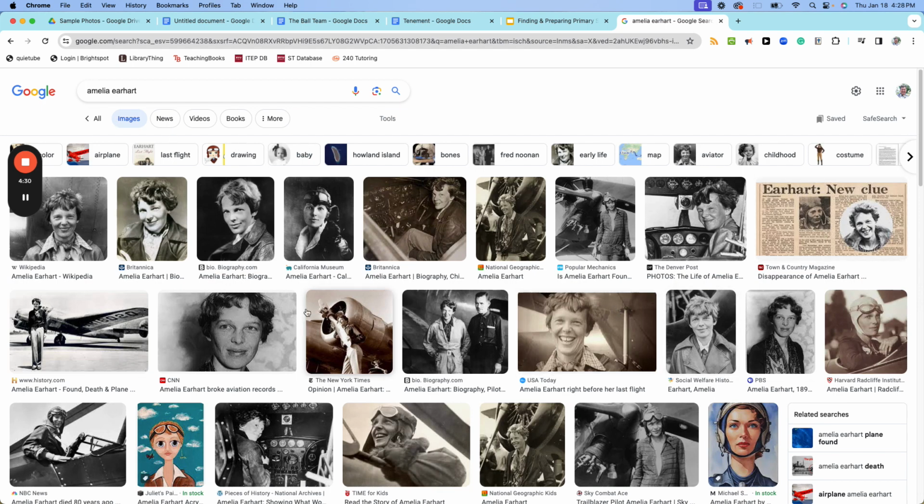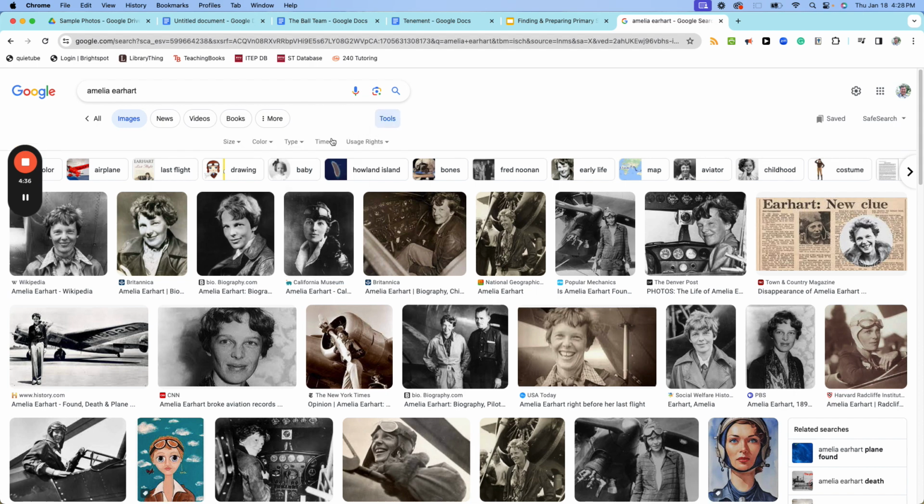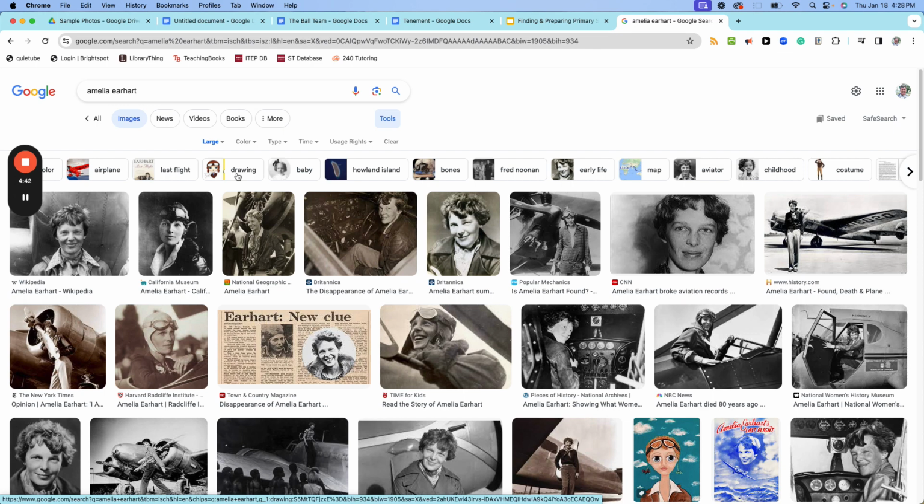Now remember, first thing, we want to avoid low resolution. So Google has a great thing under their tools here. You can go to the size and you can say, I only want to look at photographs that are large. And now it's gone and given me only high resolution photographs to look at. And this is great. I can look through these photographs and see what I want.